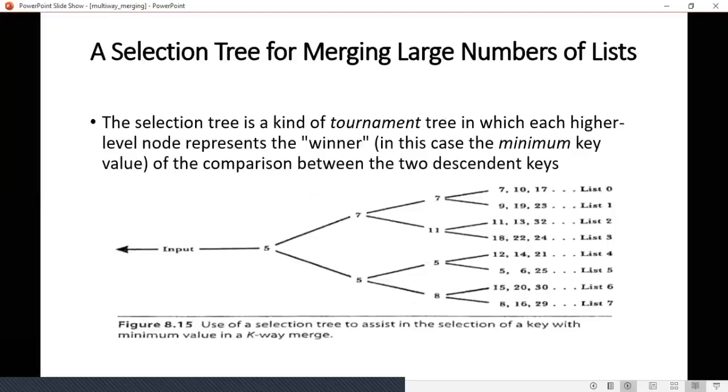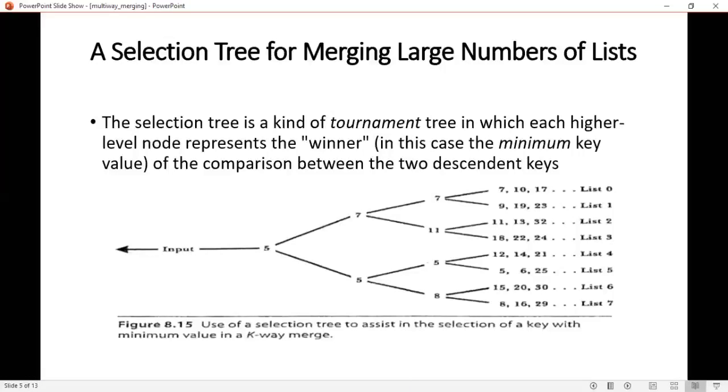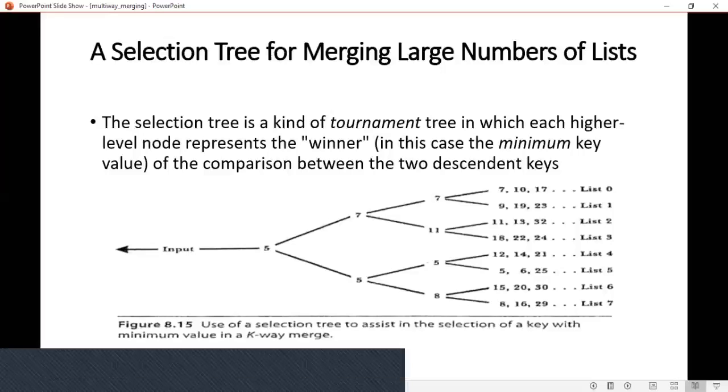Next is, instead of selecting the minimum item in the sequential order, what you can do is use a selection tree, which will give the output faster compared to the sequential selection. This shows an example of a selection tree here.